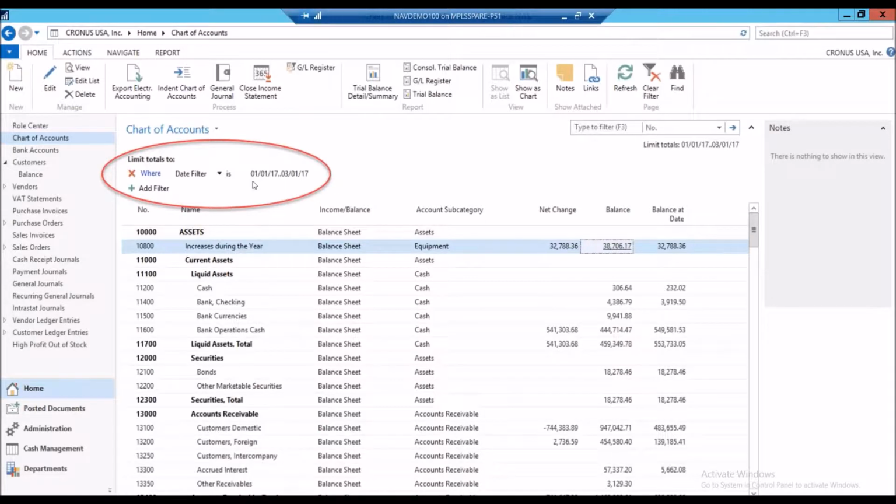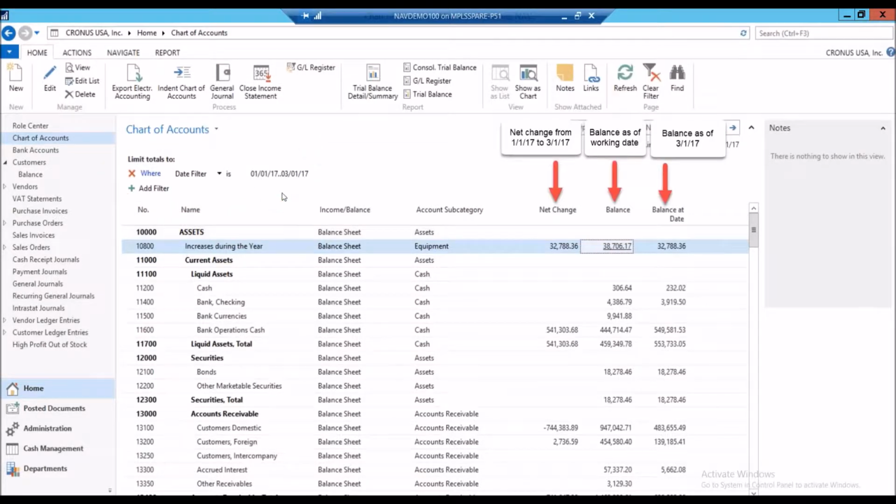So I've entered in here a date filter, and you have to forgive the dates. This is a 2017 demo database. But now that I filtered through this time frame, I have three different views. I have my net change from 1/1/17 to 3/1/17. I have my balance as of the working date, and then I also have my balance as of 3/1/17. So this might be great for different analysis, reconciliation, and things like that.